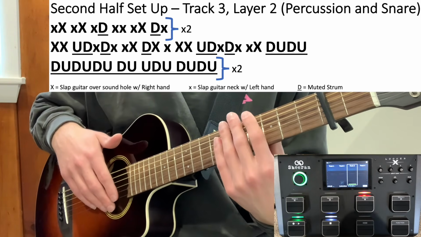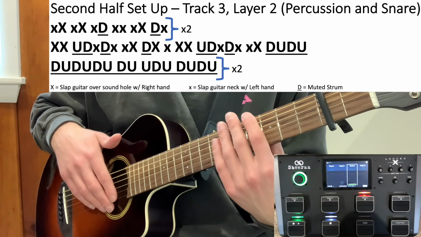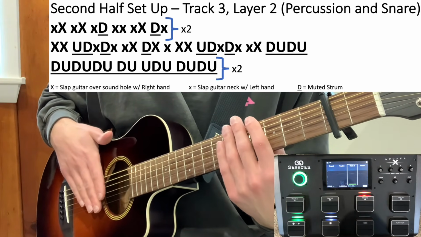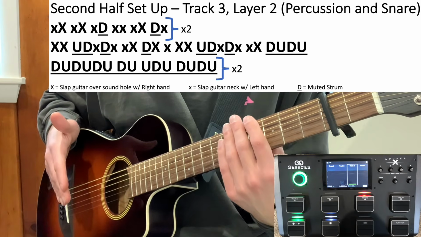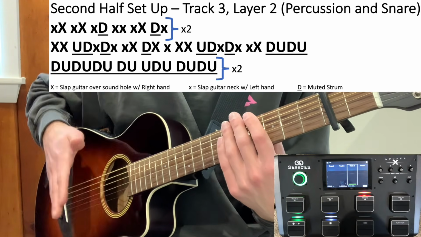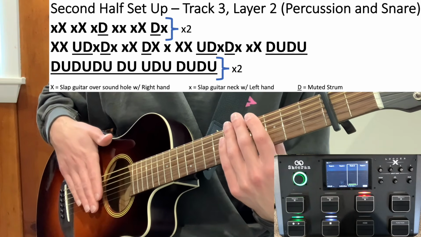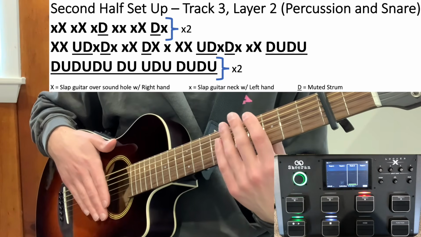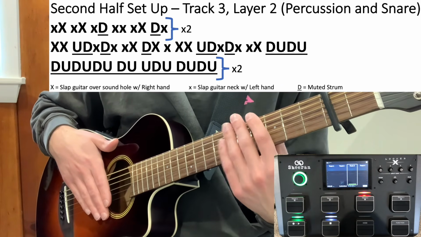Moving on from there, you have an optional slap on the neck of the guitar with your left hand, followed by a slap near the sound hole with your right hand. And again, you can leave out that lowercase x if you want to. You then have a muted down strum, followed quickly by a slap on the guitar with your right hand near the sound hole. And then you have an optional slap on the neck of the guitar with your left hand.